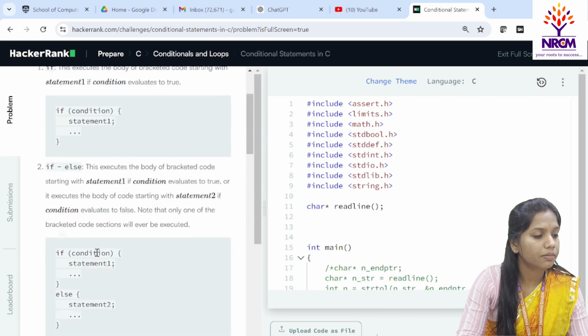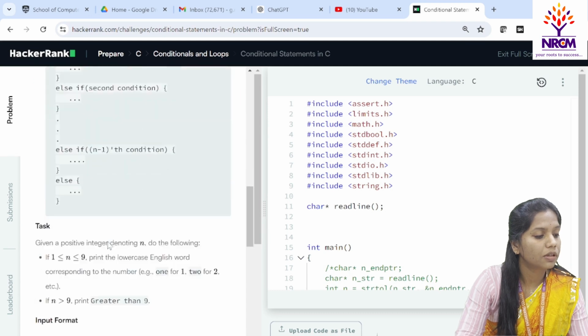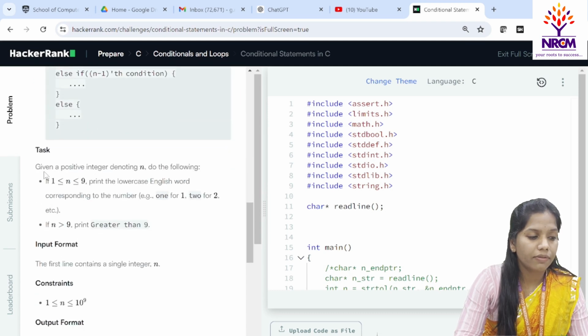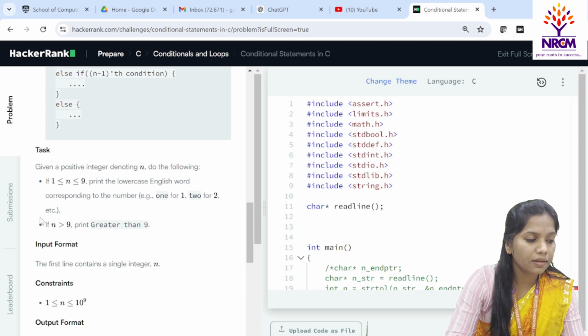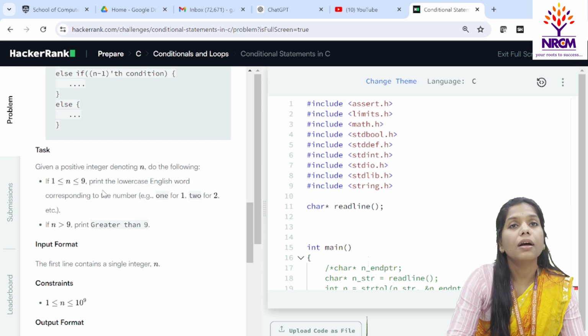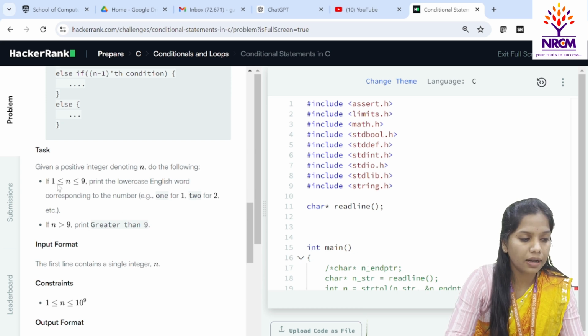So the objective is, the task is, we need to take a positive integer n. The conditions they have given are: if n is between 1 to 9, we need to print the lowercase English word of that number. For example, if n is 1, we need to print one. If n is 2, we need to print two. The second condition is, if n is greater than 9, we need to print just "Greater than 9". So this is the problem statement, the task we need to do.